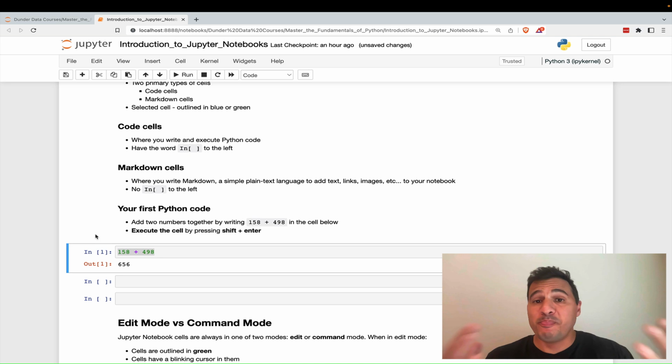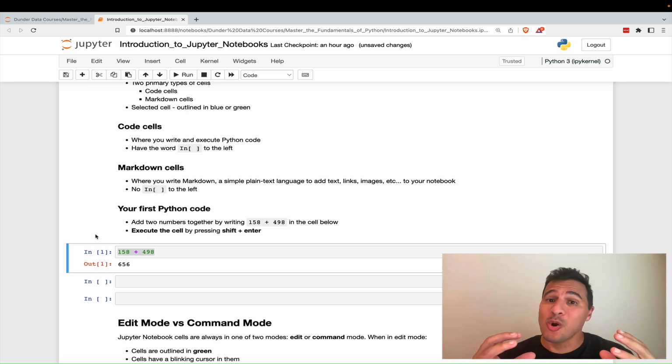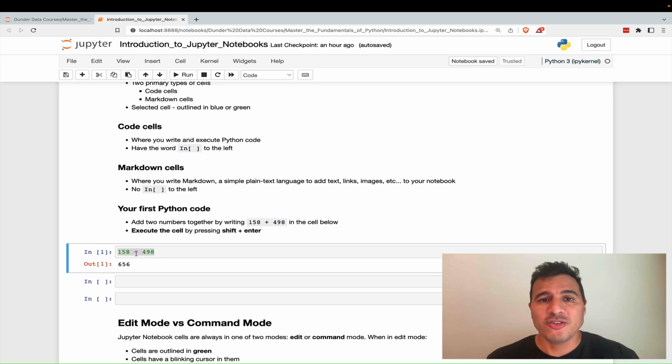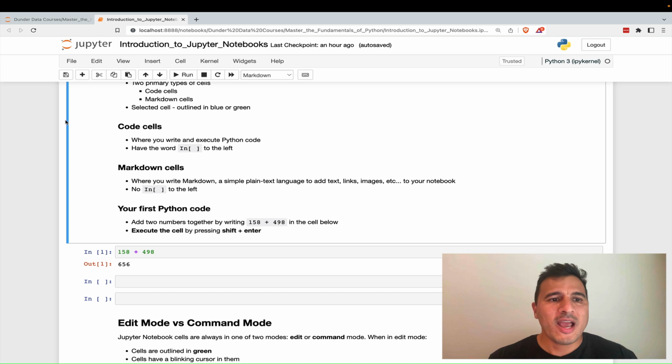Okay, so that's the most fundamental part of a Jupyter Notebook, that it's comprised of cells. You need to know whether you're in a code cell or a markdown cell. Very easy to figure that out. Code cells will say they're code. They have the word In to the left. Markdown cells say Markdown over here, and there is no In to the left over there. All right, so that's it for Jupyter Notebook Basics.